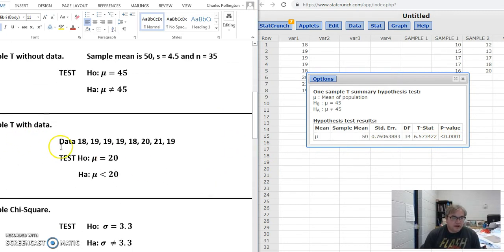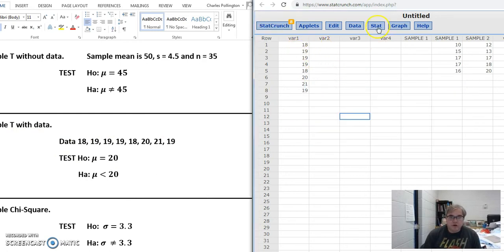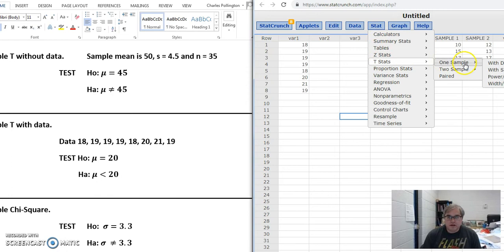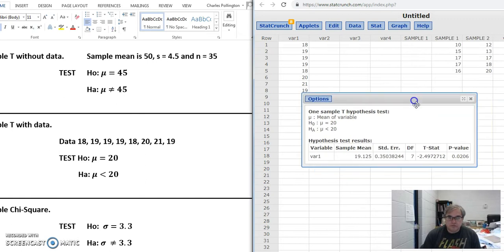Next one would be a one sample T with data. And I'm just going to use the same data I already have in here. The difference is I don't know the population standard deviation. So I'm going to go with a T, one sample, data. Here I don't have to put in standard deviation. The computer is going to calculate it for me because it's going to use the sample standard deviation. 20, less than, compute. T-stat, p-value a little bit bigger. And, well, we're testing different things from these two. So that has a 0 p-value, well, a completely different problem than this one.